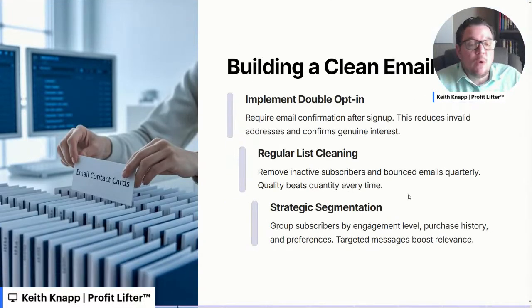All right, so what's the first key? First key is really simple. Build a clean email list. Sorry, my face is covering up the last word, list, but build a clean email list. There are several ways that you can do this, but the first thing is to implement a double opt-in, meaning that you require email confirmation after a sign-up.